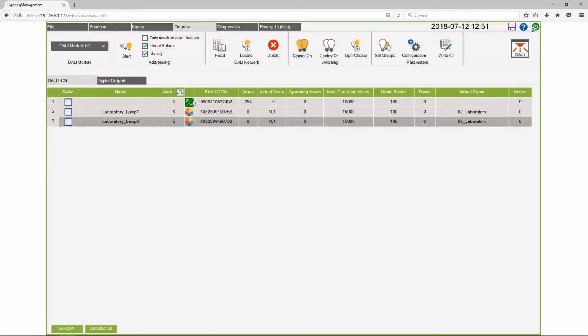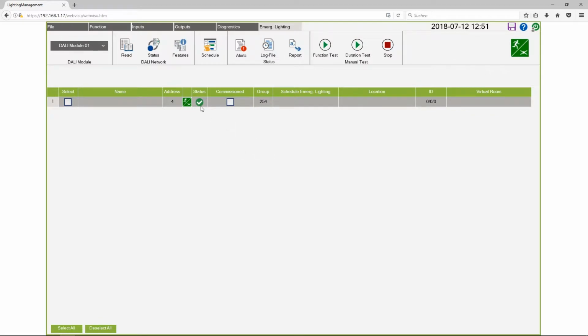Here you see our emergency lamp. I have addressed this emergency lamp before by clicking on start. I will find this emergency lamp automatically in the view emergency lighting because the lamp is detected by the device profile as an emergency lamp. I want to show you at first the status information of this lamp.